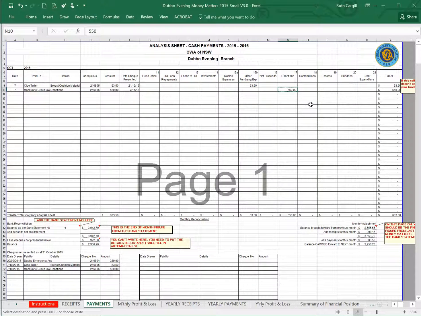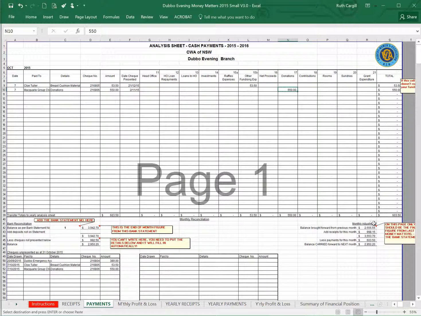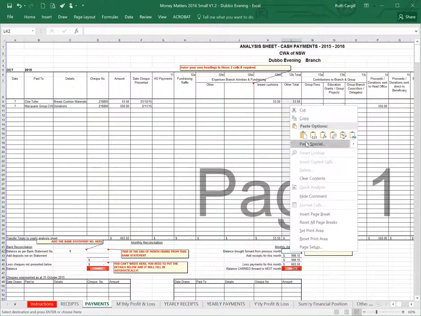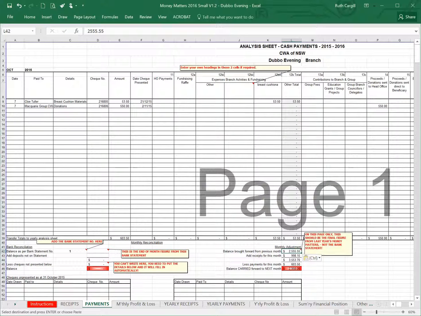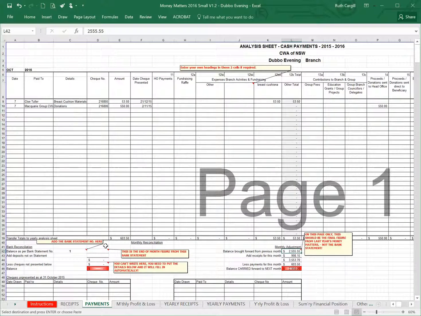And then this was our donations that we're sending to group to go to head office. So that amount is all going to go into proceeds donations sent to head office. Then I go back to my original version, make sure I copy my balance brought forward from the previous month, which is actually at this point the previous year. Paste that value in there, go back to the original one, copy my statement balance, go back to the new one, and paste my statement balance.